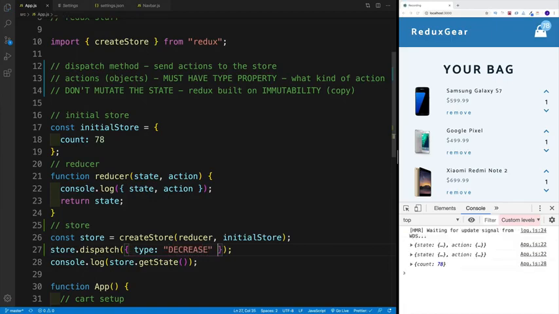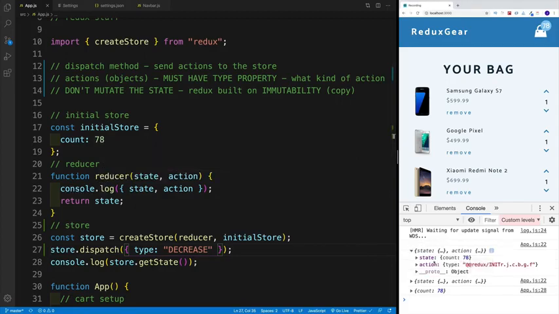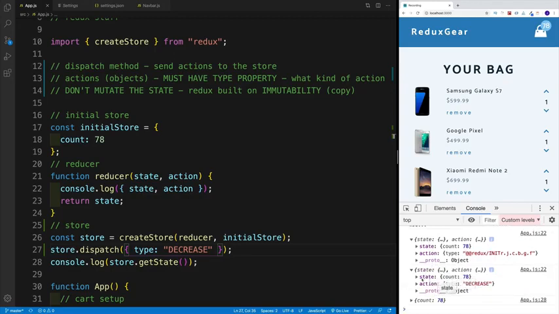Let's save that. And now I noticed something really interesting in my console where I have two console logs, even though technically I didn't do anything specifically here in a reducer. And what I see here is that, yes, I have my initial one. I have still the state with count of 78, and I still have my default action that just initializes everything. But then right after that, I have still the state, but action has changed. So now my action is with a type of decrease.